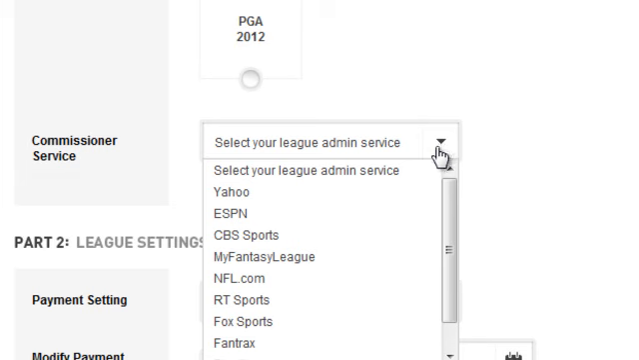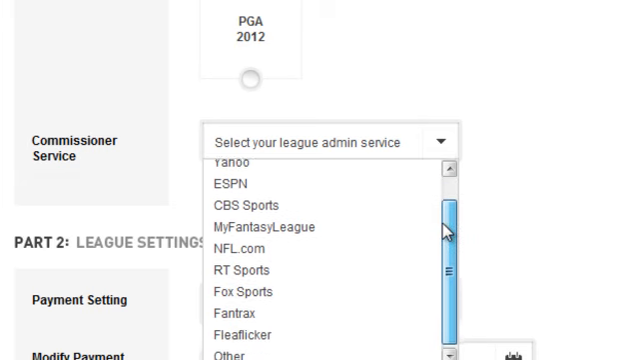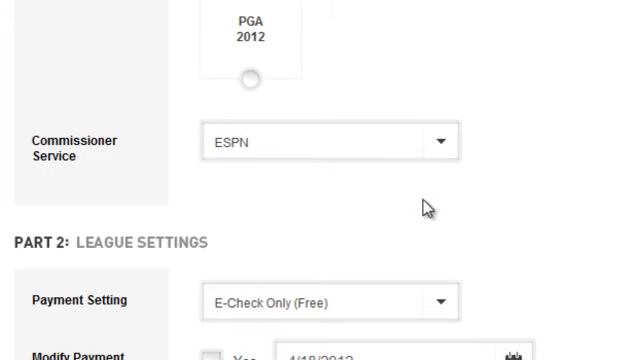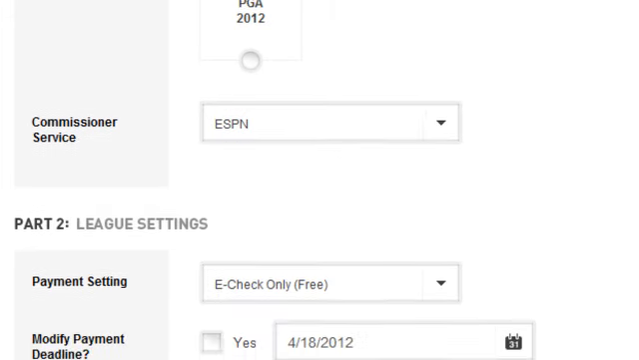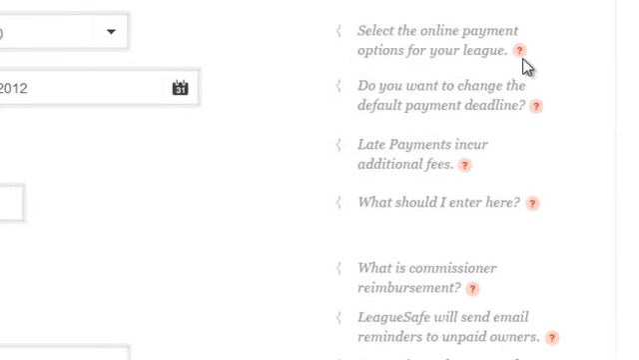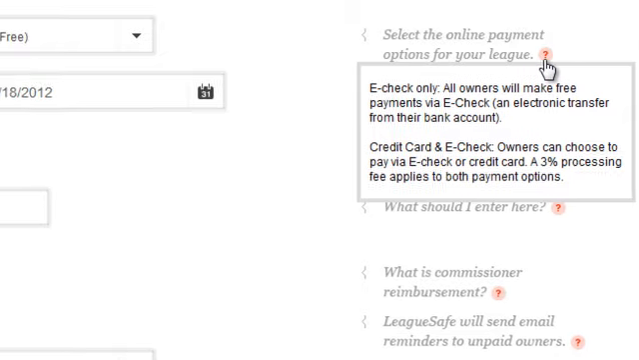Optionally, select your league commissioner service. Letting us know what online service you are using to host your league helps us identify possible future enhancements. Once you have these basics entered, you move on to the actual league settings. As you set up your league settings, you can learn more about each setting by hovering your mouse pointer over the question mark icons found on the right side of the page.